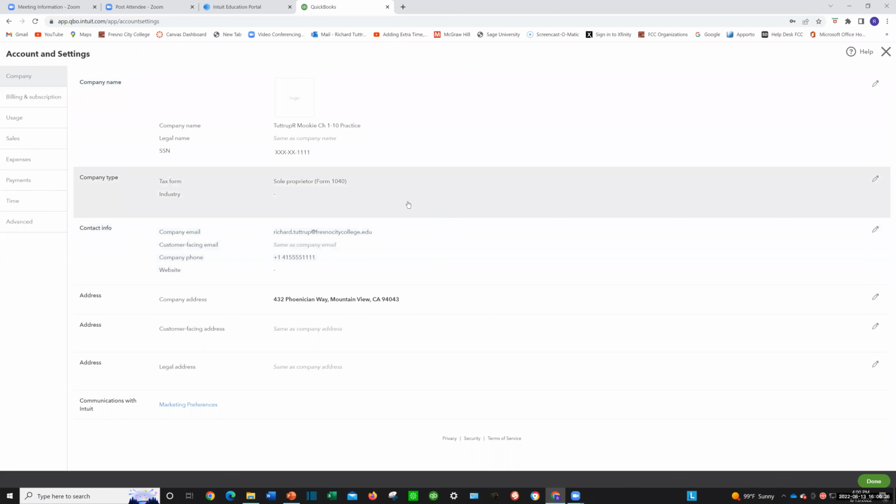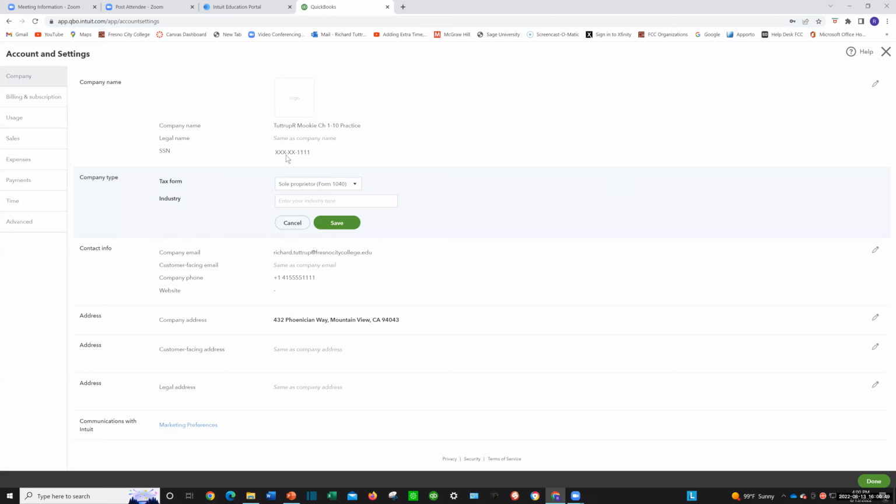The next thing is the company type. This is a sole proprietor, so you do want form 1040. Now, I think this automatically came through because I think in your setup, you told QuickBooks that you're a sole proprietor. If somehow it didn't, go ahead and change it. How would you do that? Hit the pencil button here, and then figure out what you want to do. Well, you're not a corporation or limited liability company. You're a sole proprietor, so leave that alone. And if you did change it, hit save, and you're done.